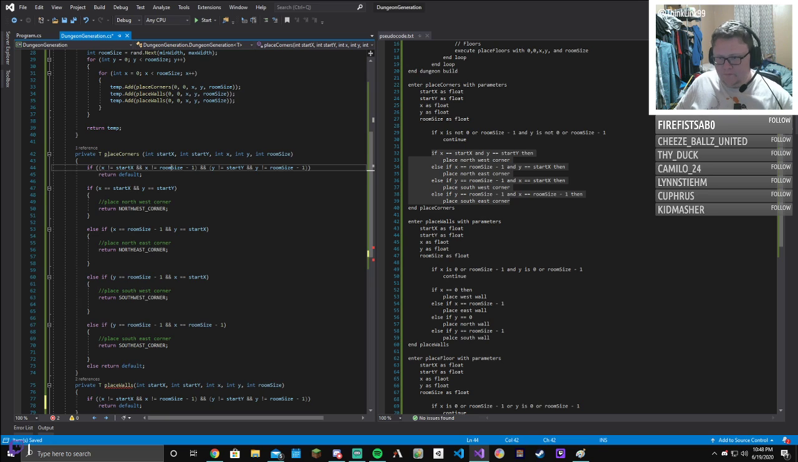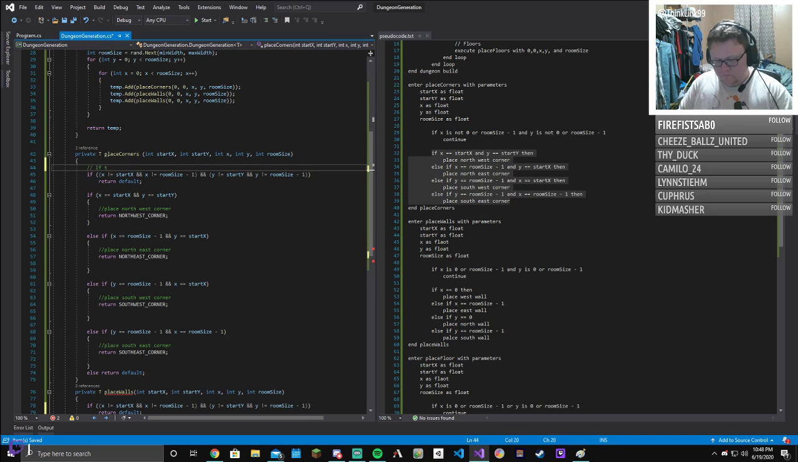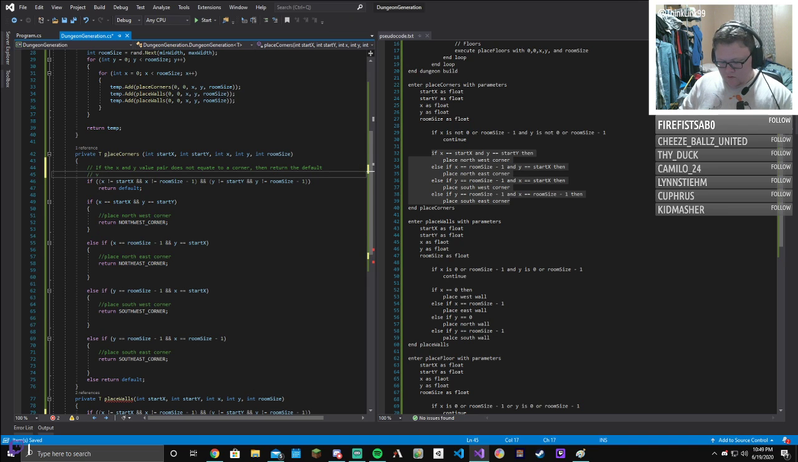And actually, I need to get better at writing comments in my code, so what better time than to do it live, so that people think I actually do it. If the x and y value pair does not equate to a corner, then return the default value for type T.